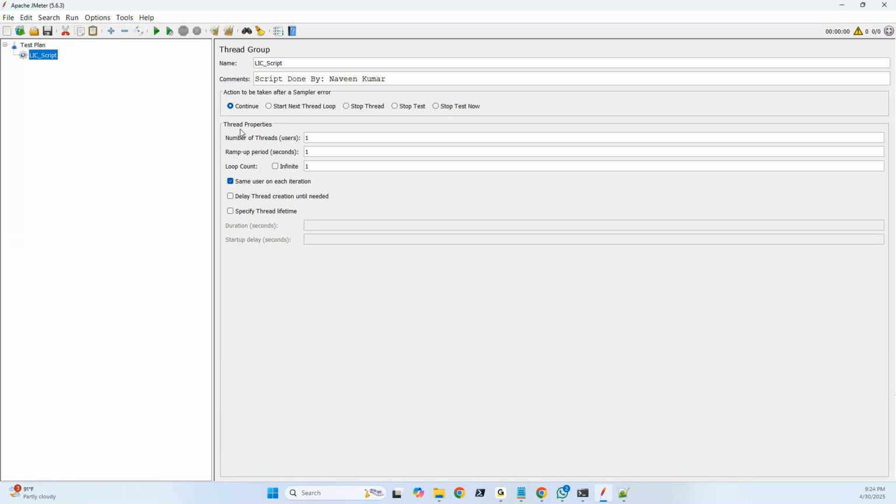I'm getting an error. What I selected is continue, let it be. If I am getting errors, okay, let it be. I don't want to stop the test. But if I select start next thread loop, it means if you are executing a 100 users load test, and some 10th user got failed, just stop him and go with the remaining users load test. This is the option, start next thread loop when you get the sampler error.